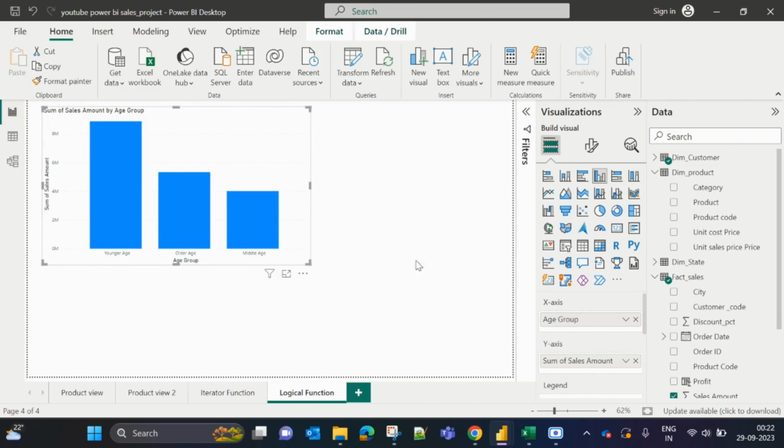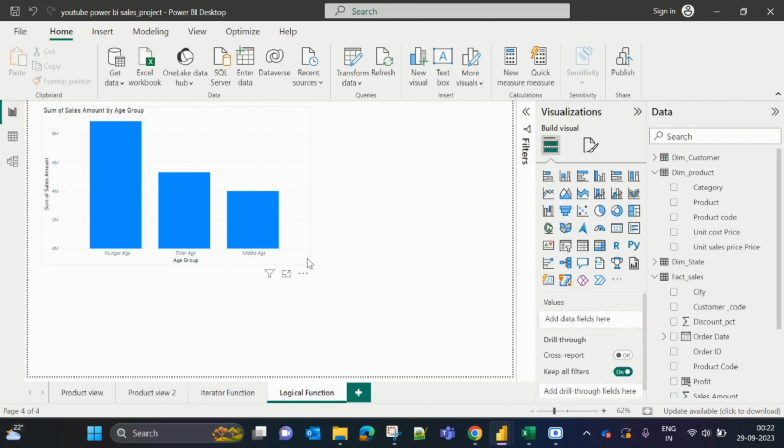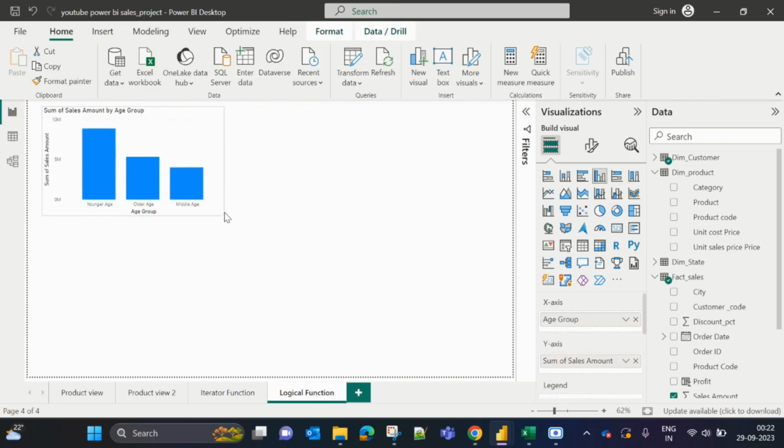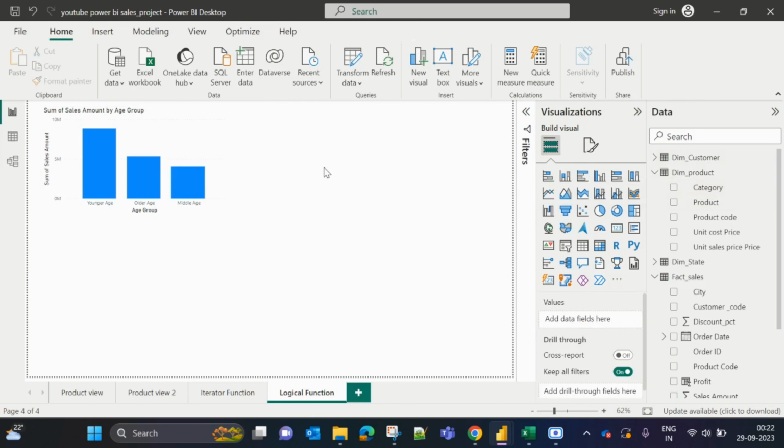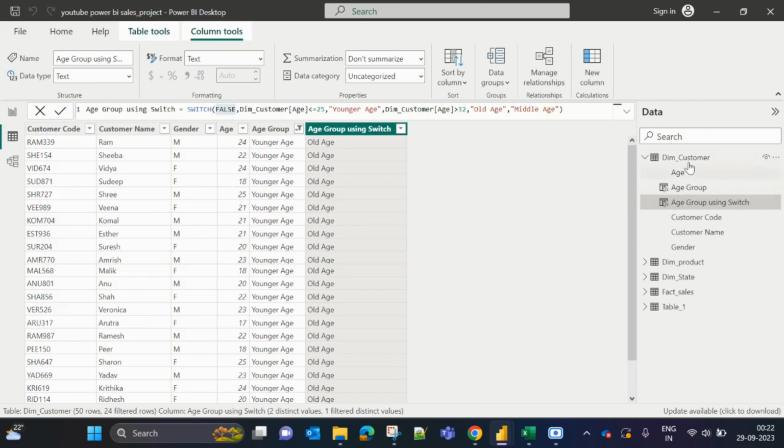So now we can do this. Again, to find which category, which age group has more, we need to connect this. But we don't have a common column between these two, so we can't connect this. Anyway, let's move to the next function.